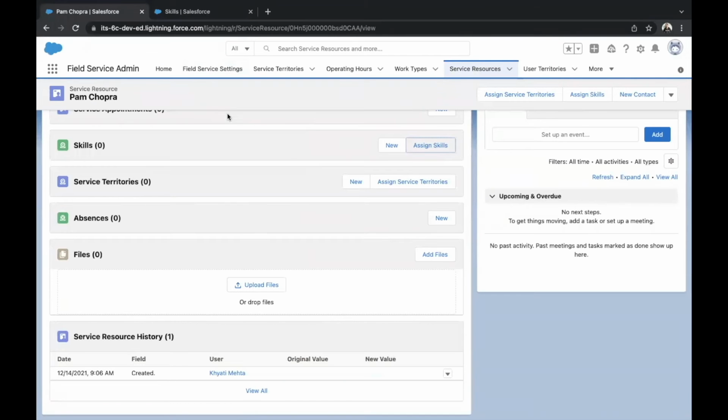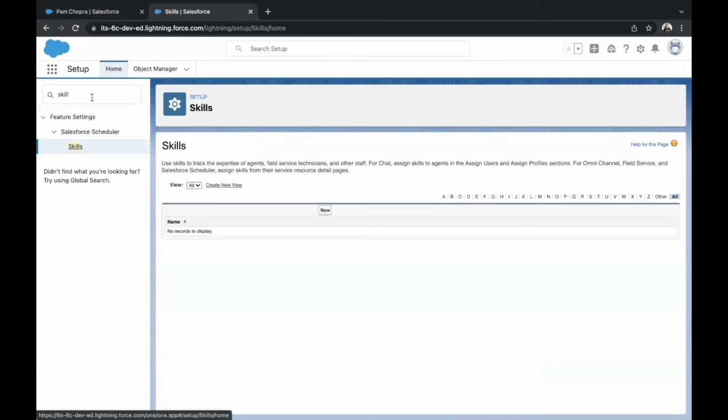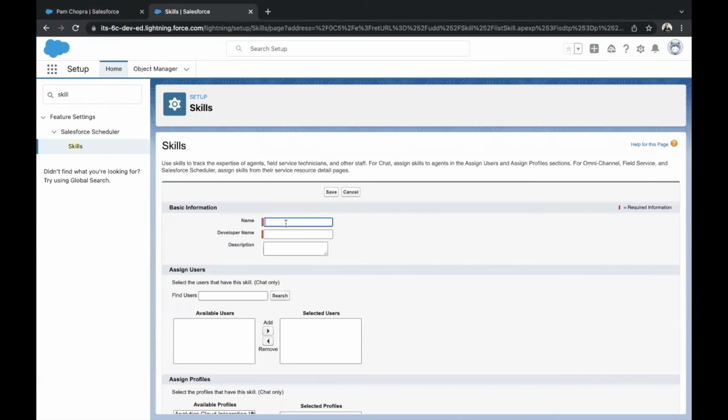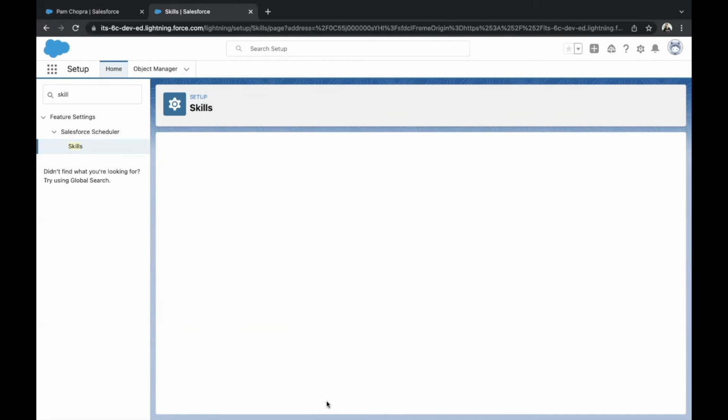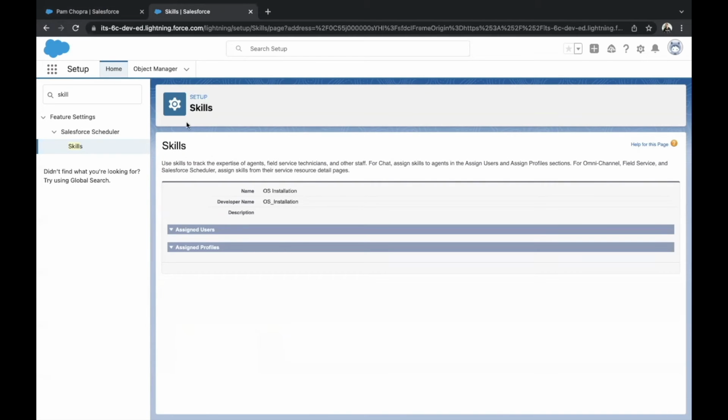So for creating a new skill, all you need to do is go to setup and click on skills and click on new. And let's just give it anything, OS installation for now. The developer name is the API name that will be auto-populated. And then let's set it like this. We don't need any profiles for now, and click on save. So this way our one skill is created.